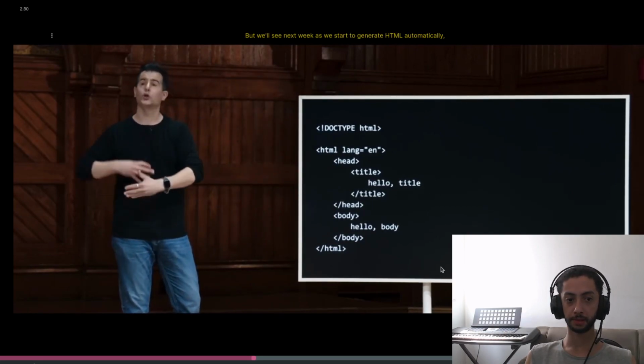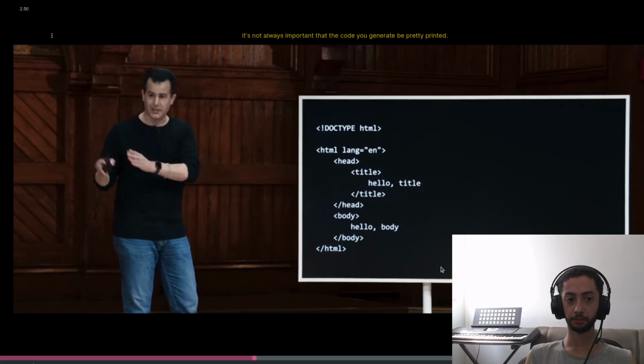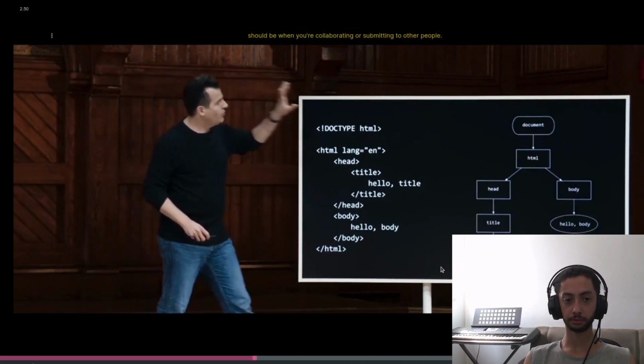However, this is certainly much more readable, and we'll see next week, as we start to generate HTML automatically, it's not always important that the code you generate be pretty printed. But when you're writing in this format, it absolutely should be when you're collaborating or submitting to other people. So this, though, is what we would call a tree representation of this.